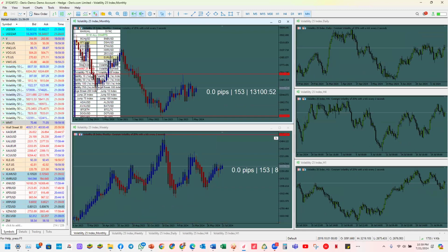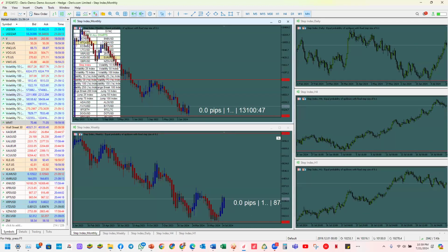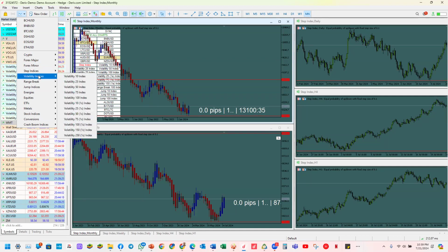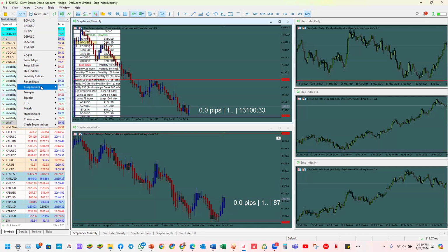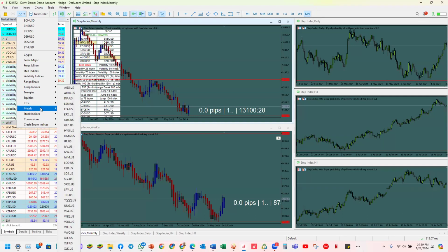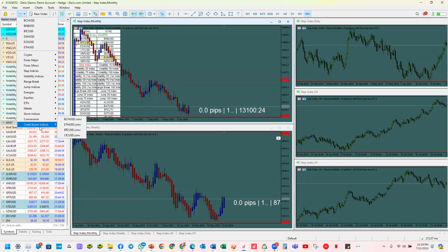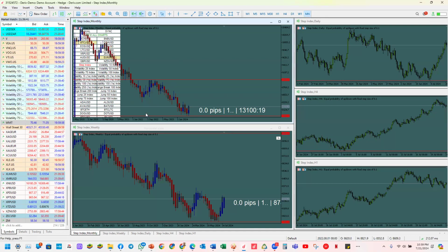You can trade volatilities, you can trade the step indices, you can trade boom and crash, you can trade all the cryptos. If I come here and pull this place, I can see all the breakdown, all the cryptos. There are so many. Forex majors, Forex minors, step indices, volatility indices, range indices, jump indices, energies, equities, ETFs, metals, stock conversions, and crash and boom. These are all the assets that you can trade.